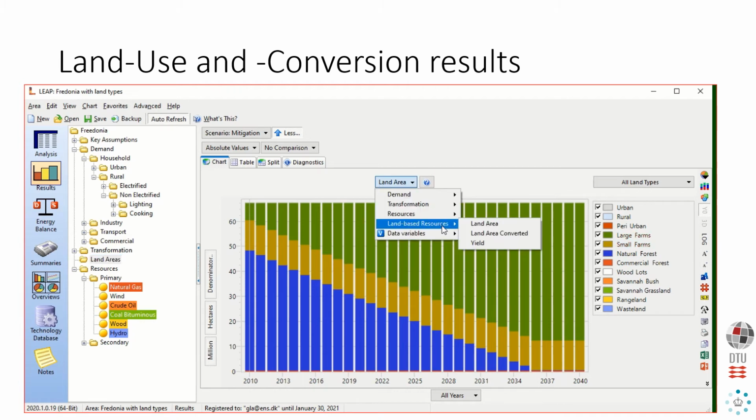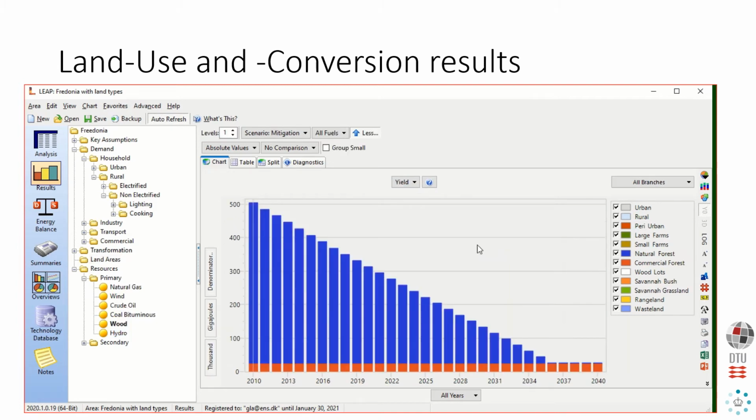Now we can also see yields. So we defined how much our yield intensity really was, so yield per hectare. So let's now calculate how much yield we actually have all in all. You can see we still have the same yield because we haven't converted any land into commercial forest, but our yield goes down quite a lot just because of the conversion that we have done.